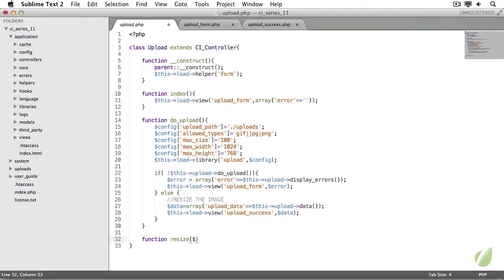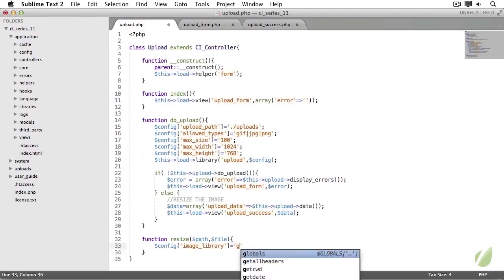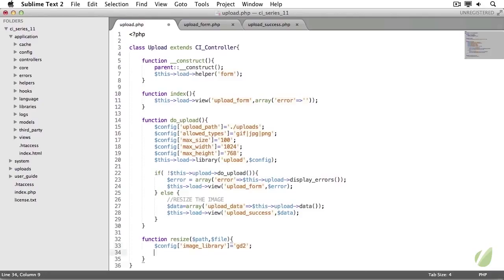One is going to be where the original image is located, so I'm going to call this path, and the second one is going to be the actual file name itself. So before we load the image library, we want to do some configuration. First we have image library, and we're going to do GD, and you can do ImageMagick here. And the source image happens to be that uploaded file, and that's going to be the path. Then we want to tell it that we want to create a thumbnail.